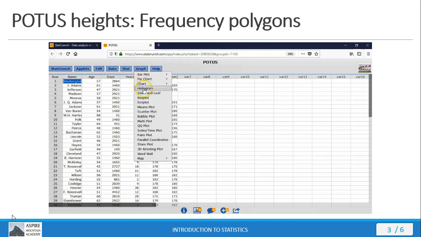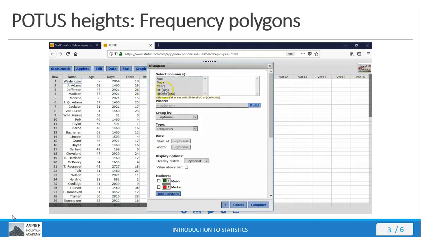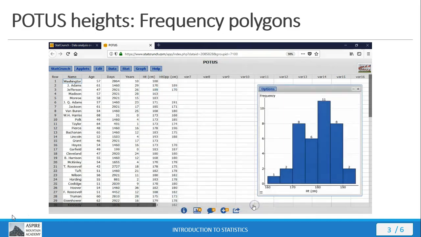Go to Graph, Histogram. Here's the height data that I want to look at. And then I want to make sure I select this value above bar. Go ahead and hit compute. And here's my histogram. So now what I'm going to do is use these two next columns to make my frequency distribution table.